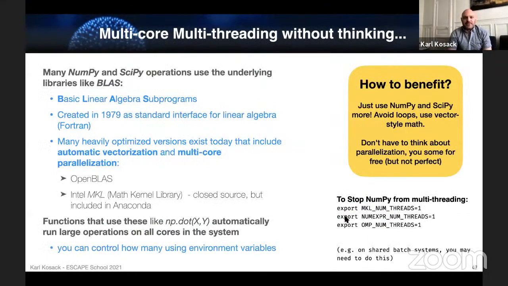So there's a couple things you can do. First of all, like I said with the previous, you can do nothing basically if you want to use multiple cores on your computer, and that is because NumPy and SciPy operations use these underlying libraries. I already described this a bit, like BLAS, the basic linear algebra subprograms, which were created in the 70s. And these things are not only heavily optimized, the current ones used when you install this from Anaconda are heavily optimized versions that include automatic vectorization of codes. They automatically use the SIMD instructions of your CPU that I mentioned briefly earlier. And they also do multi-core parallelization automatically in some cases.